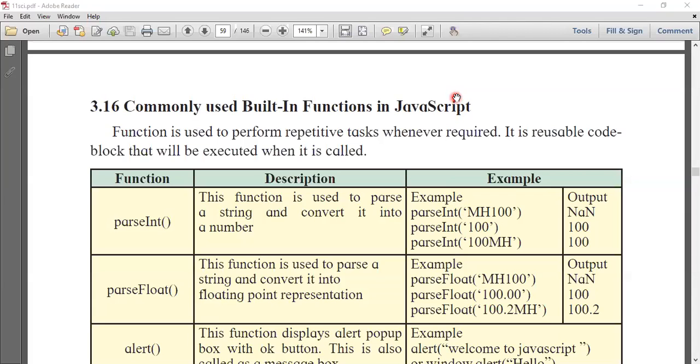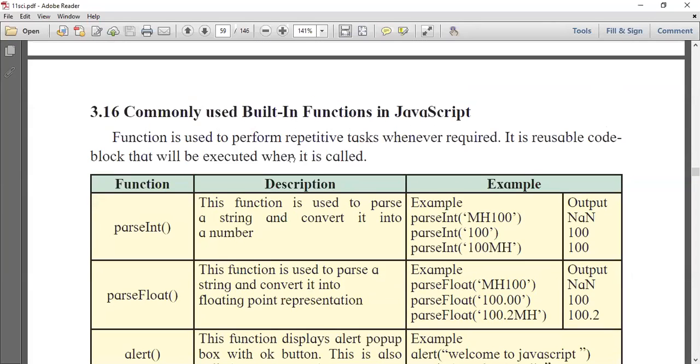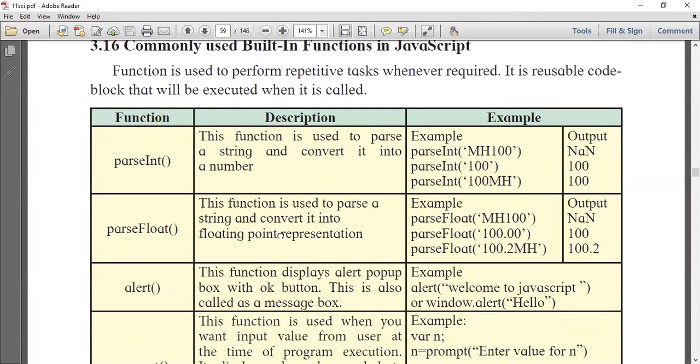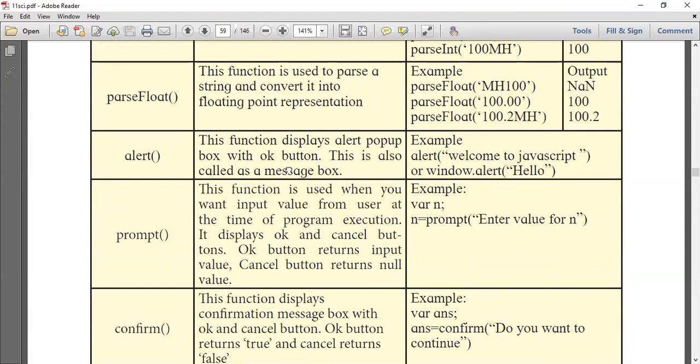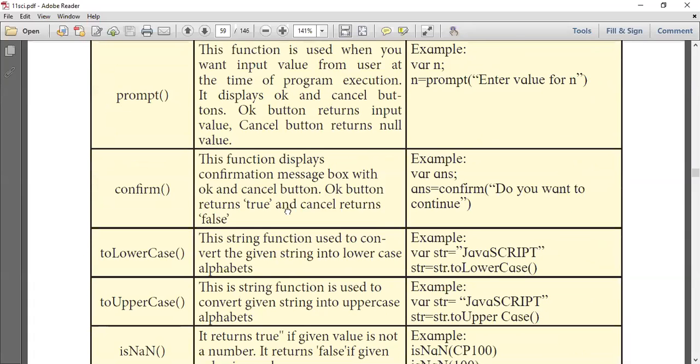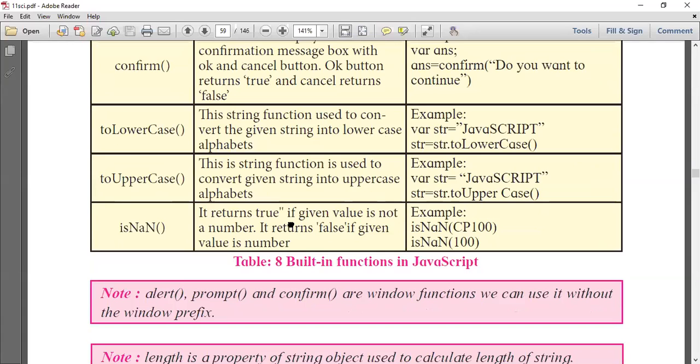Now what are the built-in functions given over here? Here you can see parseInt is the first function, parseFloat is the second function, alert is the third, fourth is prompt, next confirm, next toLowerCase, toUpperCase, and isNaN, meaning not a number. So these are the built-in functions.